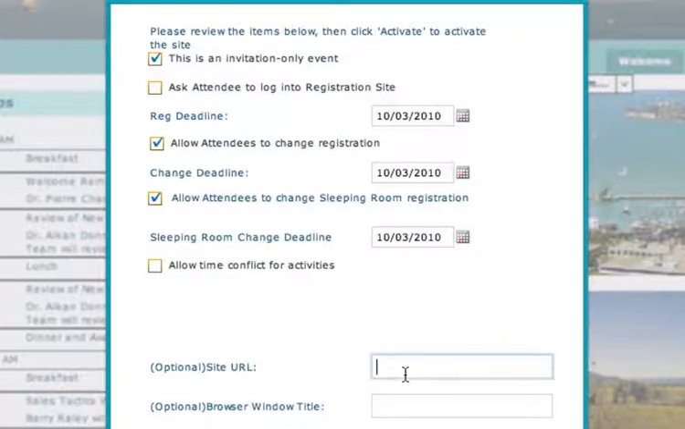And then what you can do here down at the bottom is actually configure the site URL. So in this case, let's just quickly call it AQ4, and that's going to be the prefix, and the suffix will be based upon the ootoWeb server that you're actually using. And you can also configure a browser window title. So let's say I want to call this Q4 sales kickoff, so that this is shown on a browser window when folks come to register.